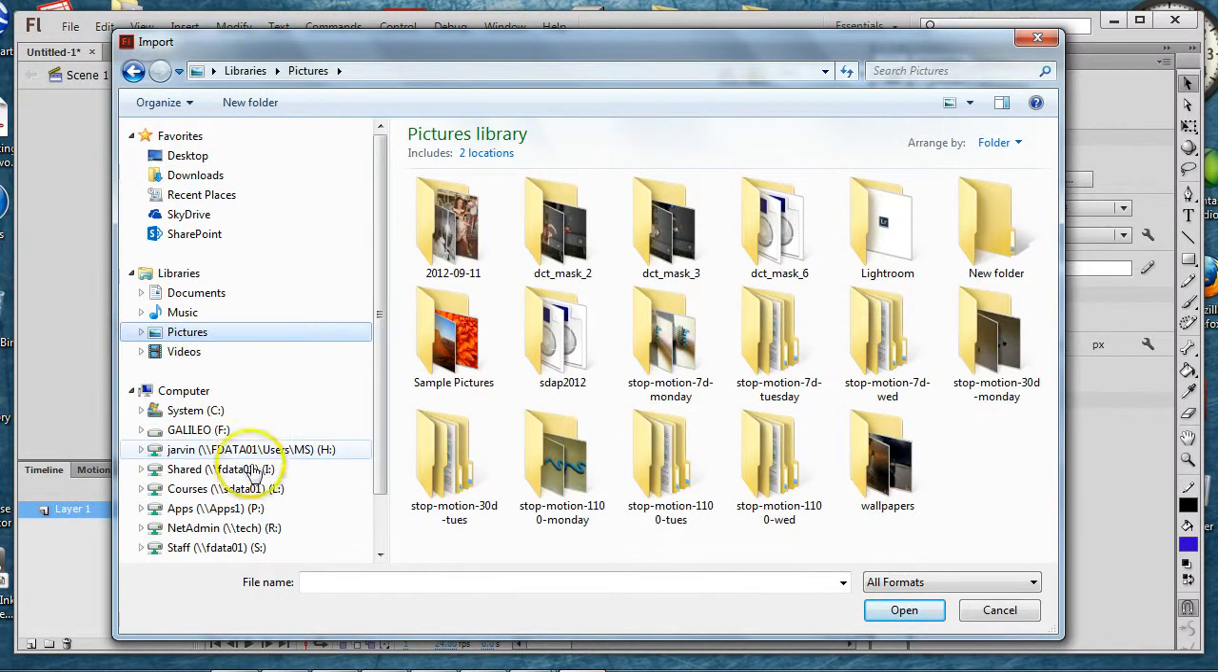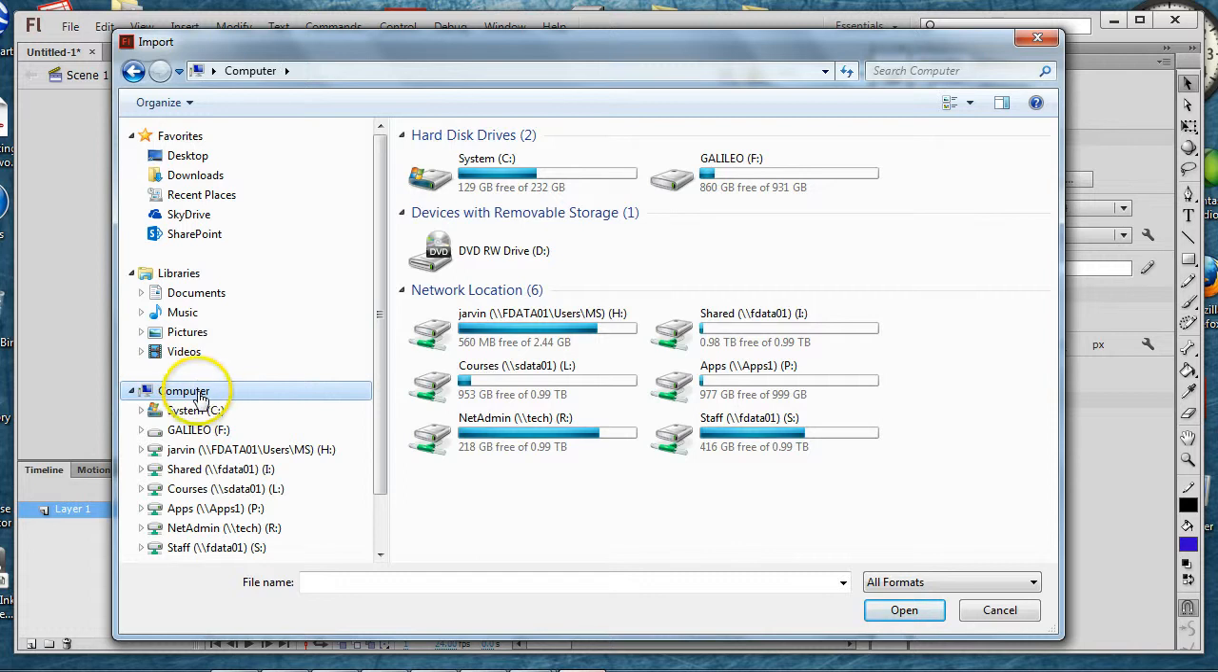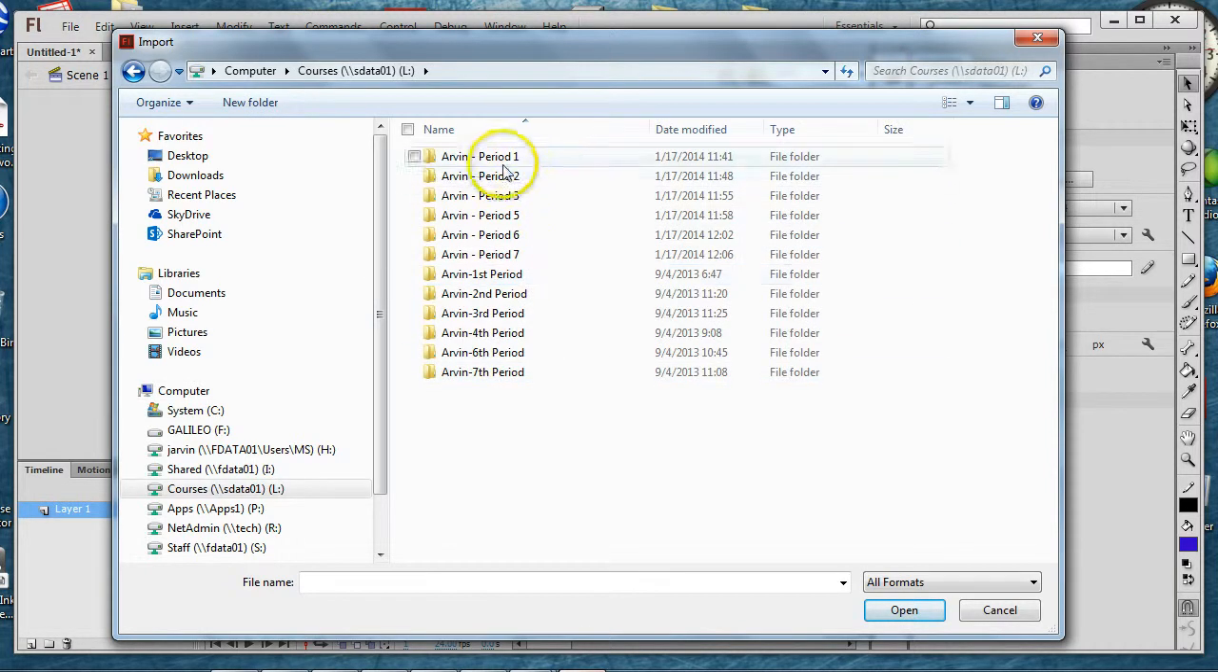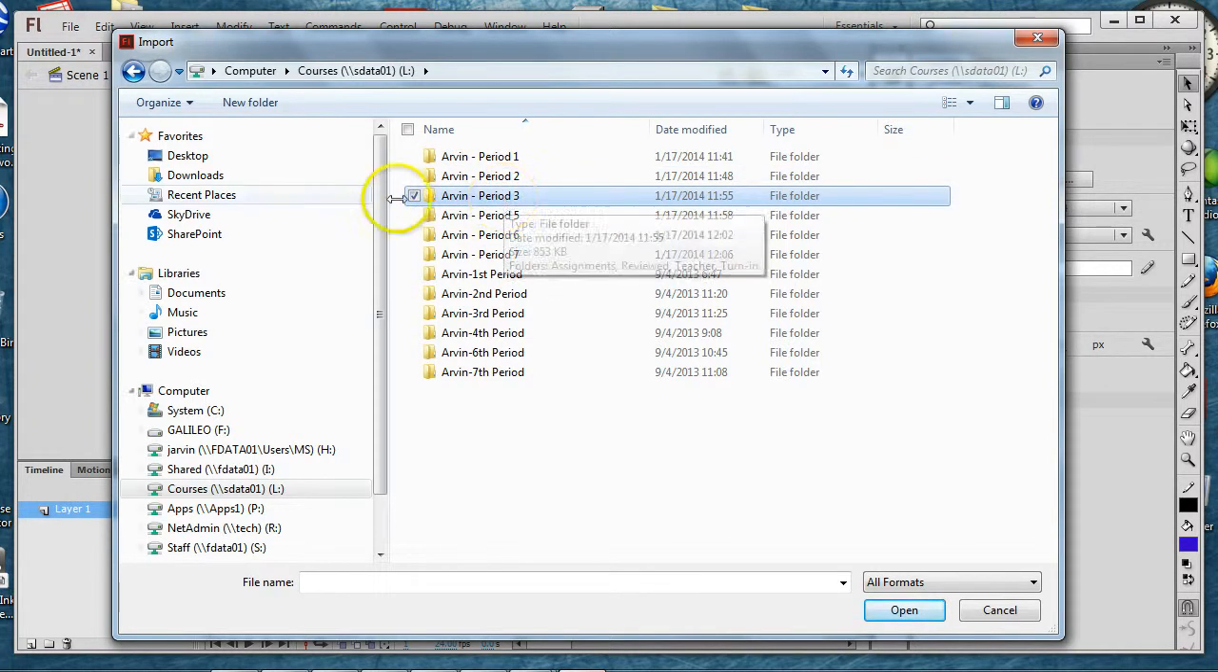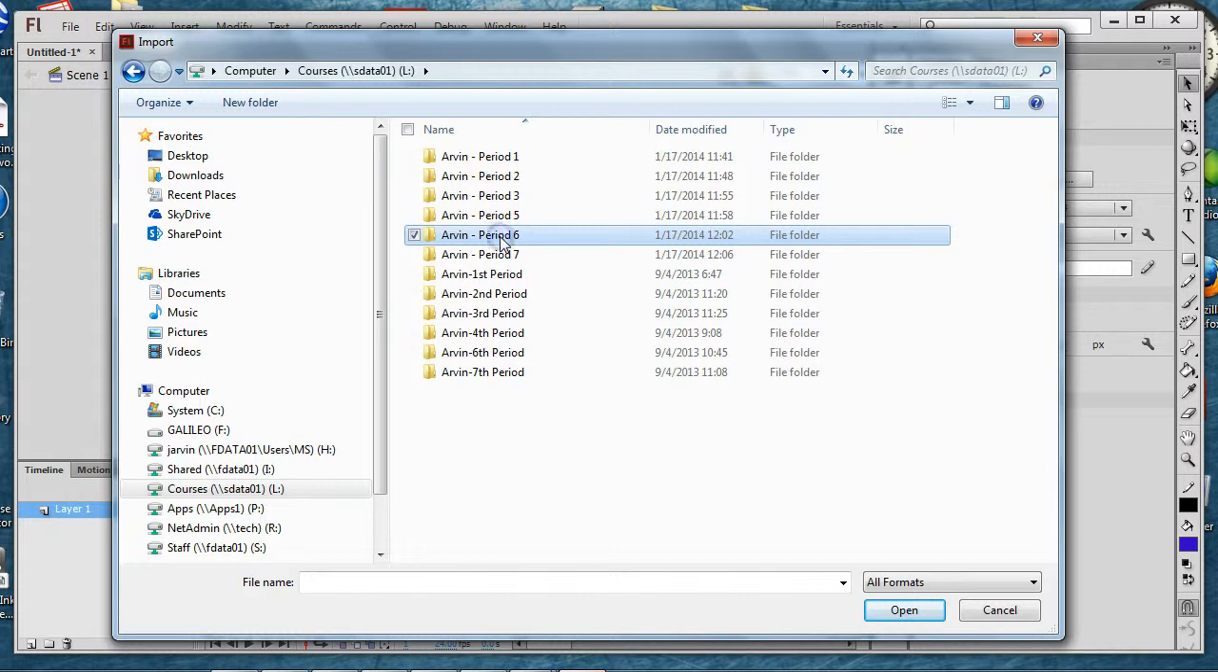So what you wind up having to do is look around and find the image that you want. Now, if you want to use the animals that I'm using in my movie here, you can click over here on the left on Computer and find this Courses drive, letter L. Double click on that. You won't see all of these folders, but you should see a folder for your class. Like if you're in 3rd hour, you should see Arvin period 3. Or if you're in 6th hour, you should see Arvin period 6. I'll just use 3rd hour as an example.